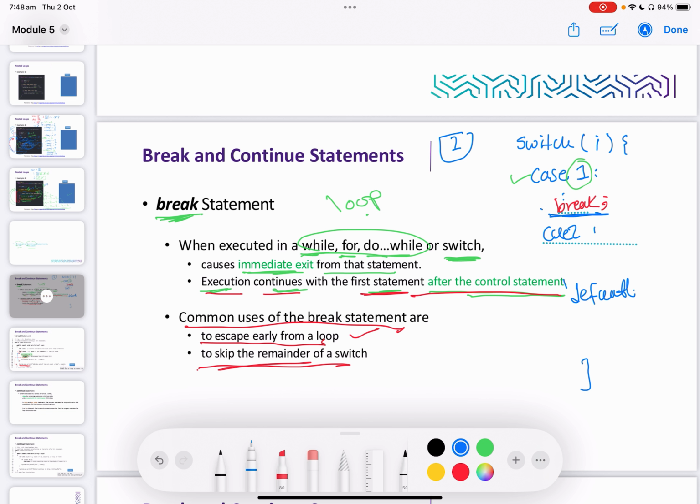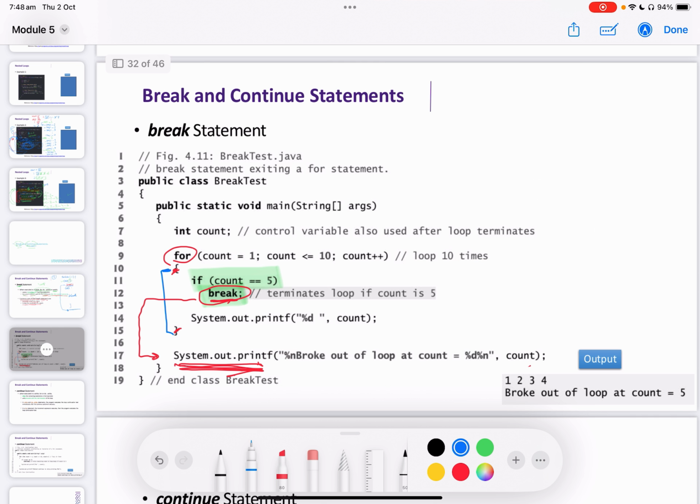The break means I will go out of the whole switch statement to the first line after the switch statement. And this was also explained in that lecture. Let's go over the example. So as I said, here we have this for loop, and it starts from here and ends here.